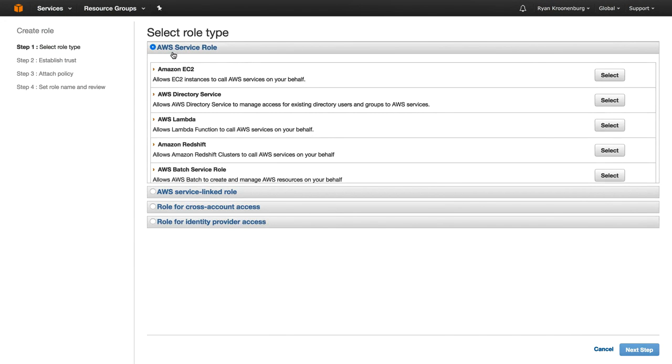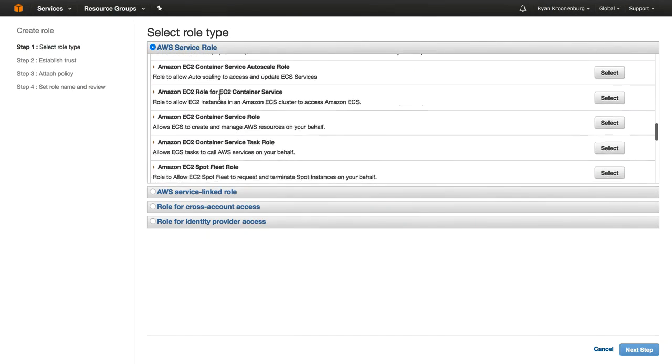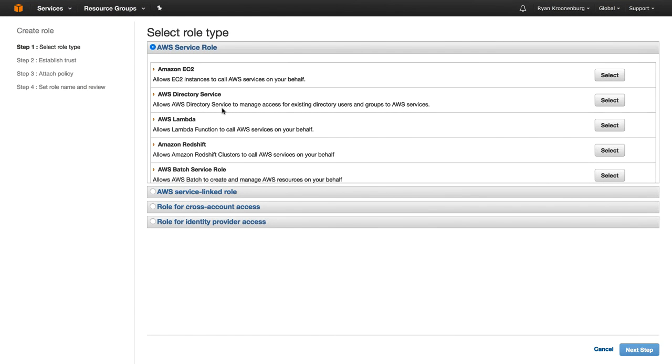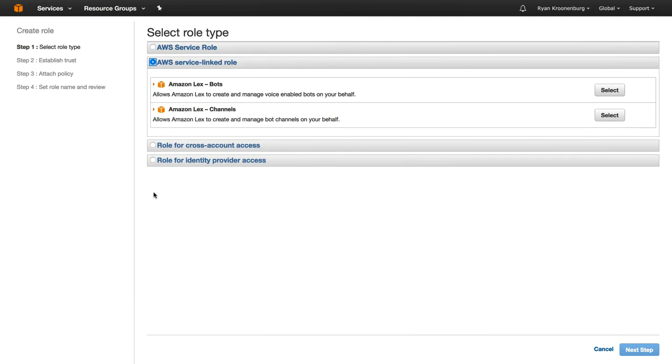Now you can see there's different types of roles. So we've got our AWS service role. For every AWS service, there's going to be different roles that you can add to it. Well, not for every single service, but for the services requiring roles. So we're going to be using Amazon EC2. Down here we've got AWS service linked roles. If we click in that, this is a relatively new section which allows Amazon Lex to create and manage both voice bots and just normal bots on your behalf. So don't worry too much about that, it's very new.